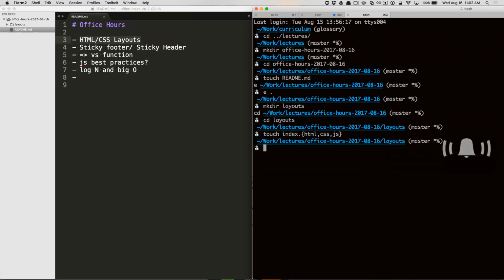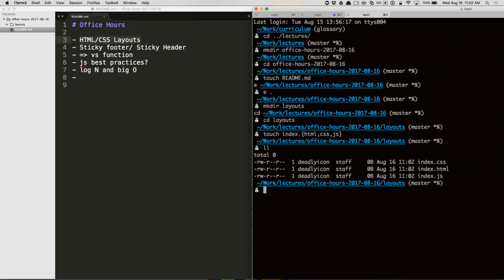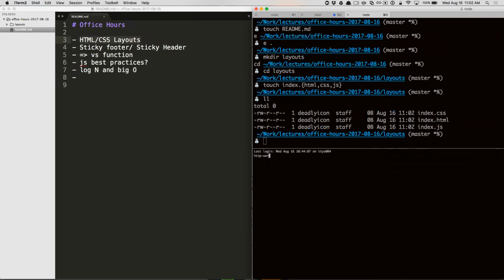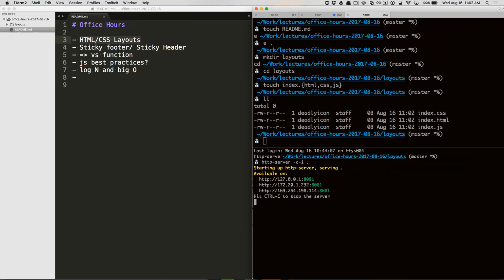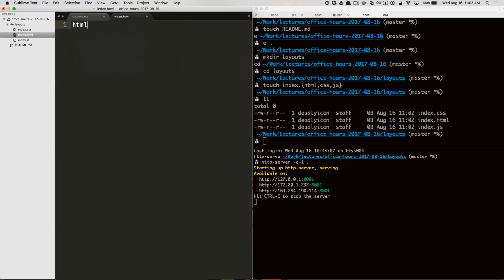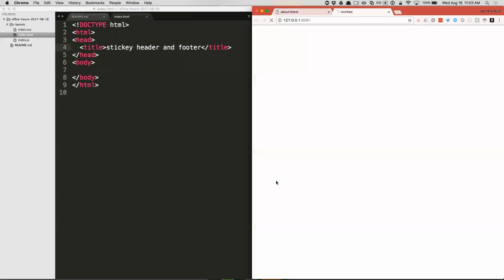So I'm just going to make some files here, and then I'm going to start a web server to just serve these static files. And I'll put some HTML in here. Let's call this great. And then we'll go here, and we've got our sticky header and footer.